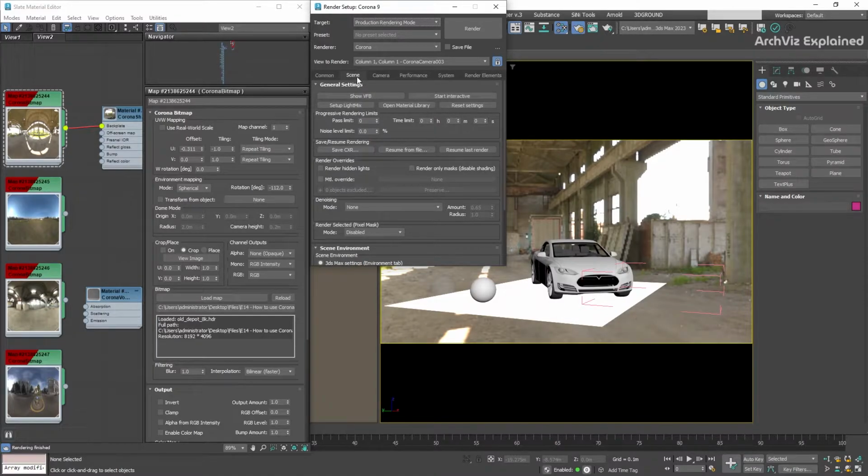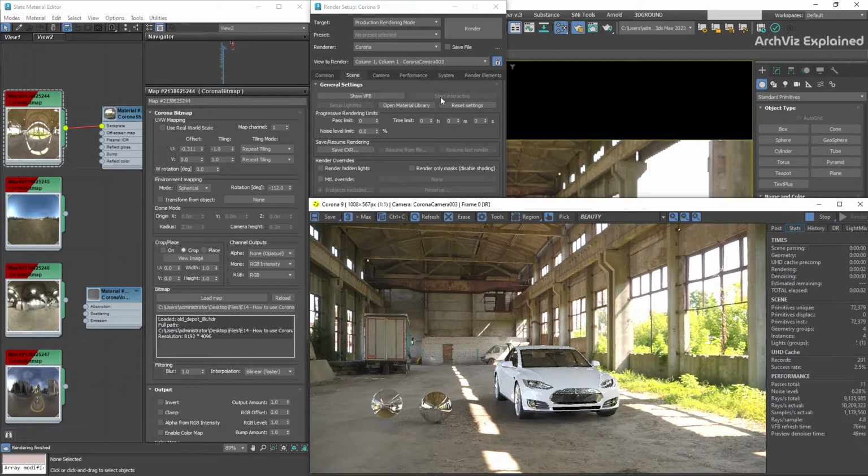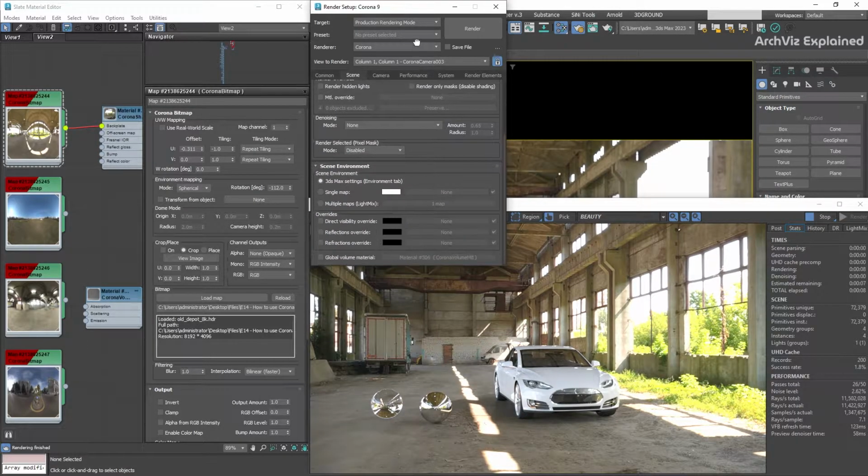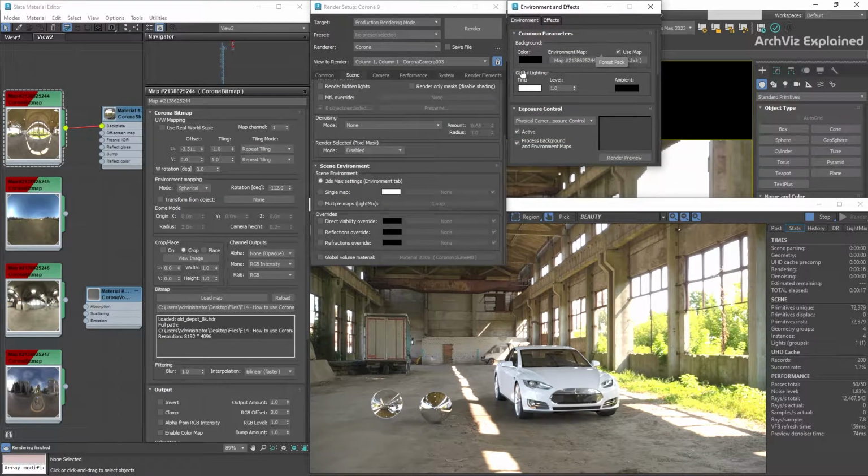Then, in the Scene tab, General Settings, press the Start Interactive button. After this, we're going to scroll down to the scene environment settings. The first option, and the one that is selected by default, is to use the 3ds Max environment map. If we press 8 on our keyboard, we can see that for this example, we have an HDRI map assigned.